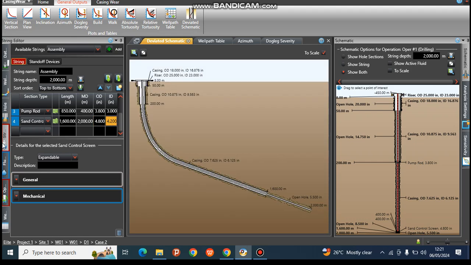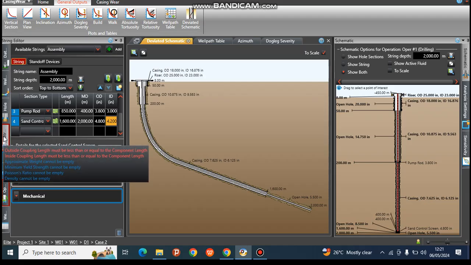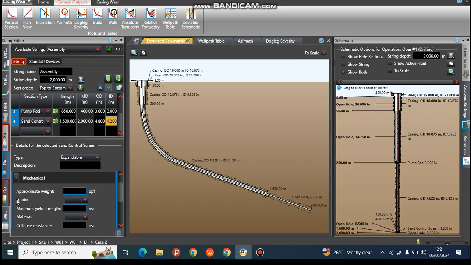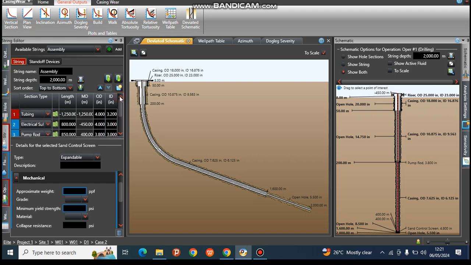So we are having a problem with the screen, the outside coupling. So whenever you get challenges, you always get this red color. You have to come in and check what the problem could be. So it is telling you that there is a problem with the string. They are saying the coupling inner diameter for one of these has to be something less. So we come and check which one is in red, which is the tubing. So we click on the tubing.